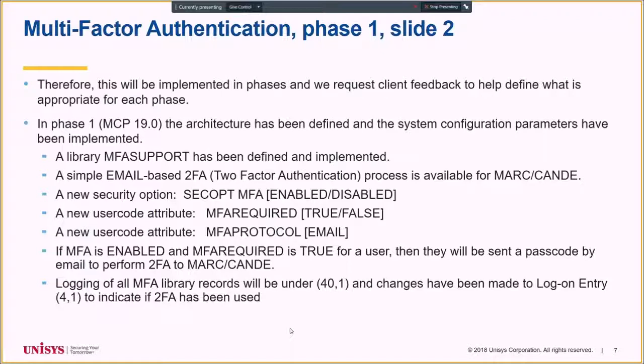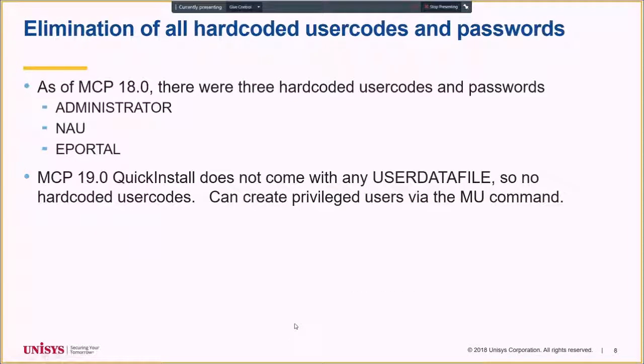So this is an area that's extremely interesting. One of the things that has been on our technical debt for a while is to get rid of all the hard-coded user codes and passwords. So in 18.0, you had hard-coded user codes and passwords of administrator, NAU, and ePortal. Those are all removed out of the 19.0 release.